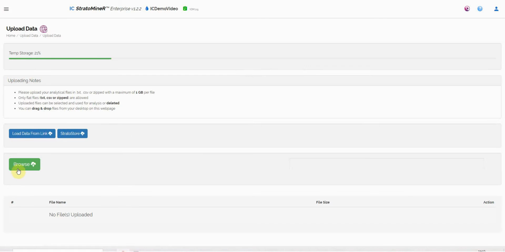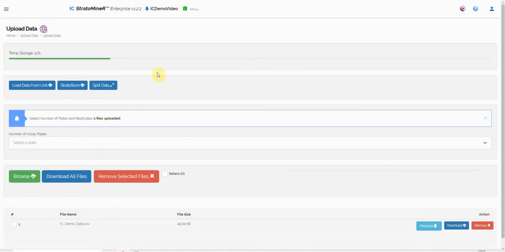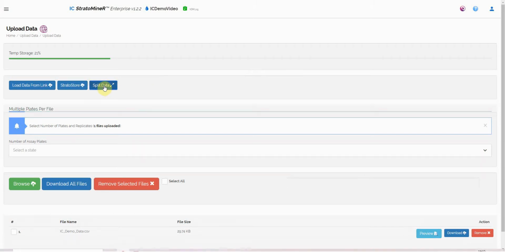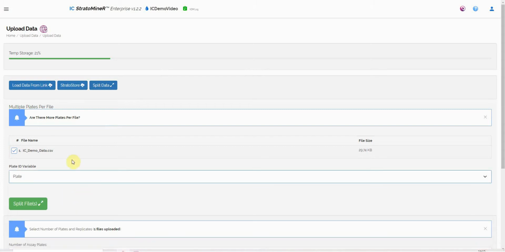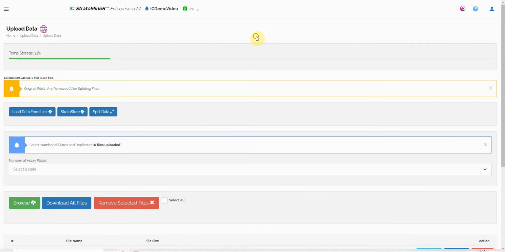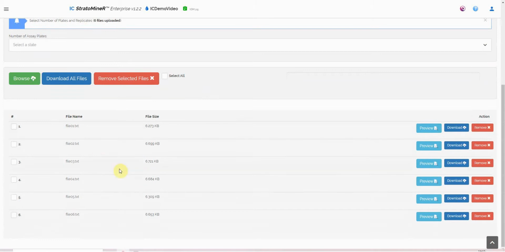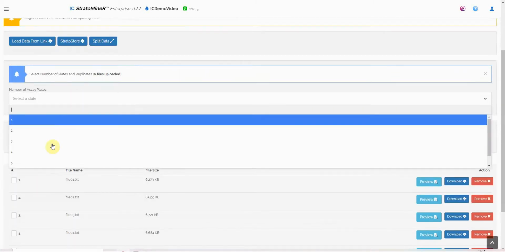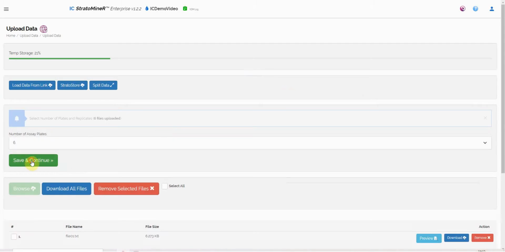Okay, so then we browse to our data. In this case, what I have on my desktop is a CSV file with 6 plates worth of curves. These are all in one file, so I have to split the data. I'm going to choose the column with which I split the data. There's a plate identifier in there. And then I hit Split Files. Now I tell IC StratoMineR how many assay plates are used here. Here we can see that now there are 6 files, and indeed there are 6 assay plates. And then we hit Save and Continue.